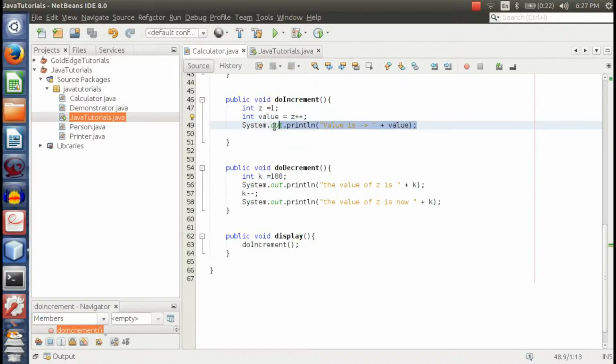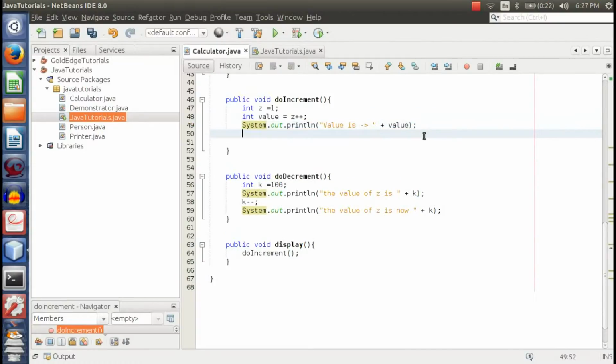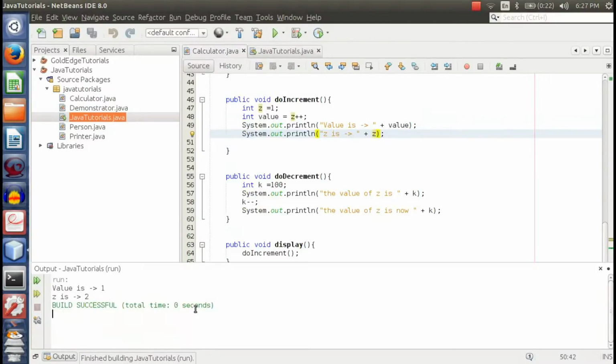So if we actually print down here, if I say z is, you would actually see that z is no longer 1. Let me print this. You see, value is 1, z is 2. What happened?